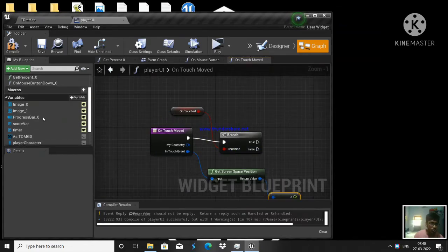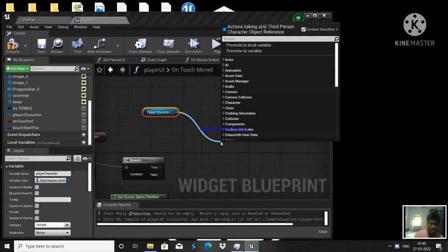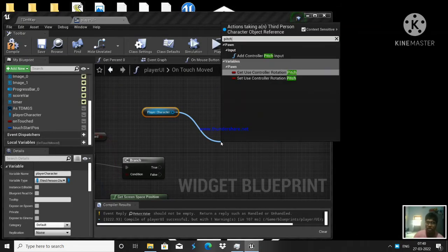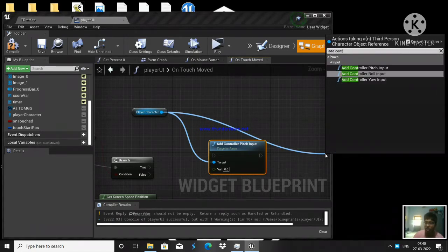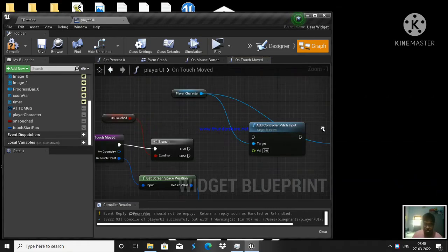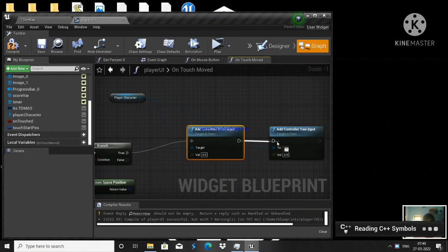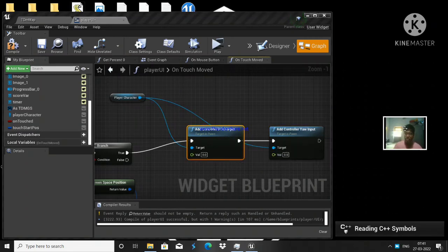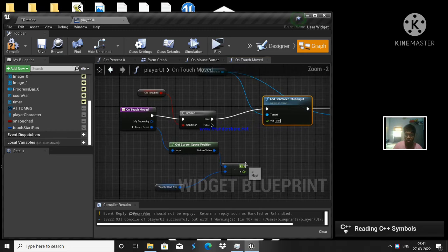And then we're going to get our player character and add controller pitch input and add controller yaw input, right? So what we're doing is, when we press on the image, we get the screen space position, and when we're moving it, we get how much magnitude we are moving, and we are just changing the controller based on the magnitude.